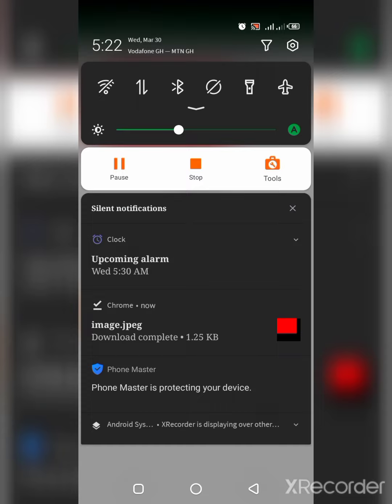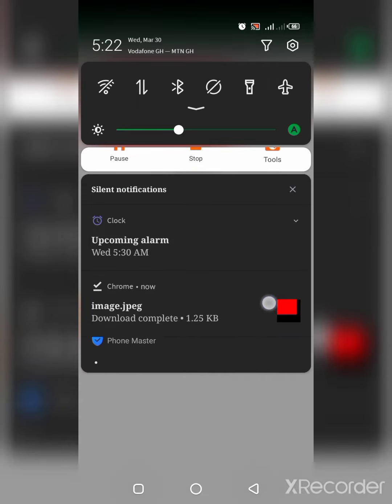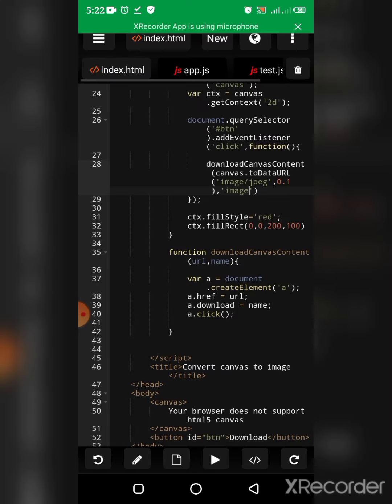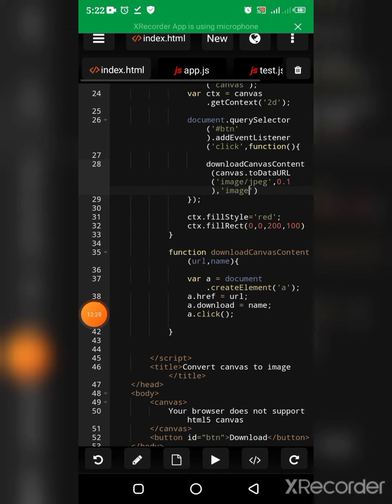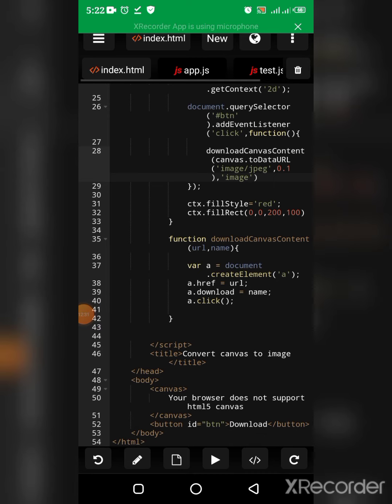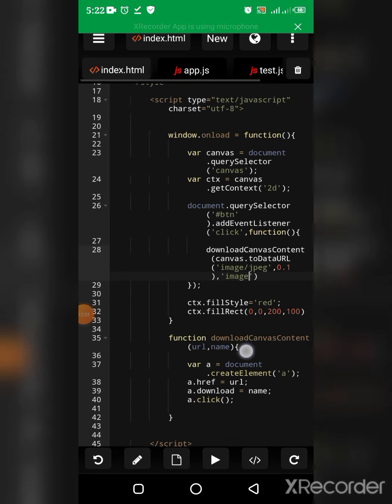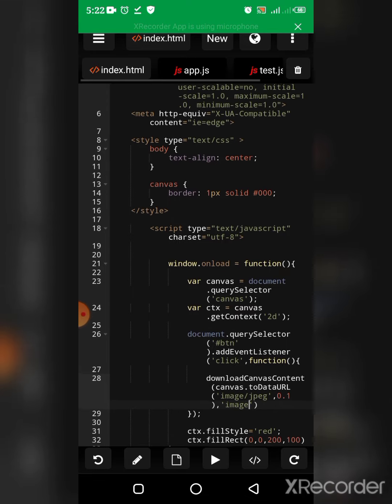So guys, this is how you convert a canvas into an image. It's just something simple, but I'm going to drop the link of the code in the description section.